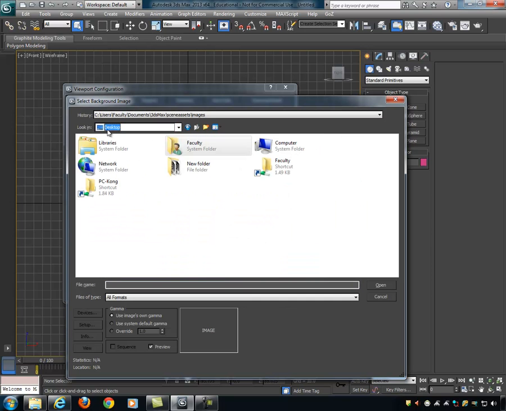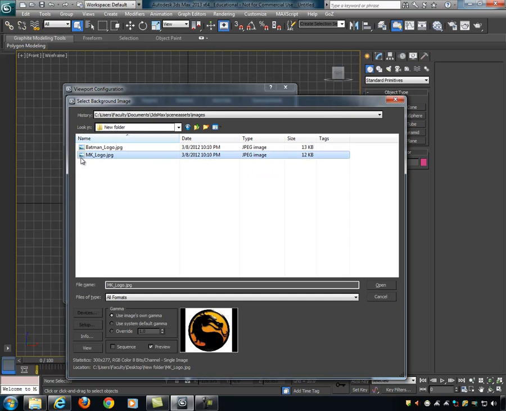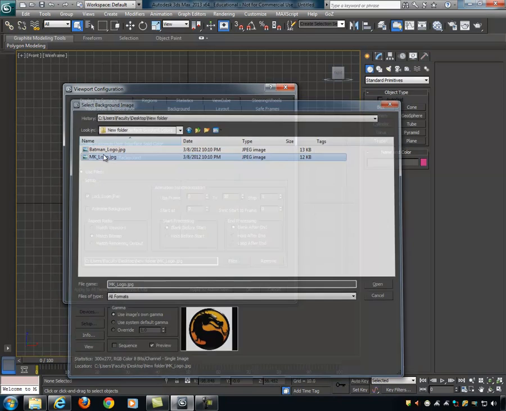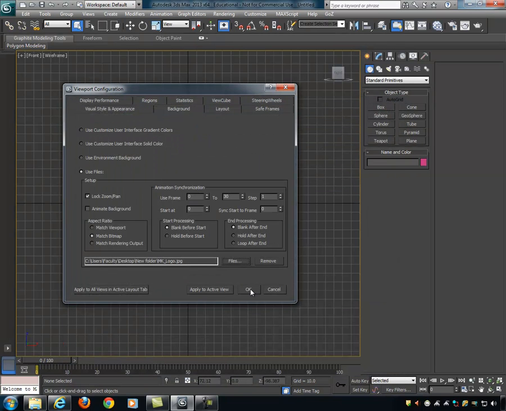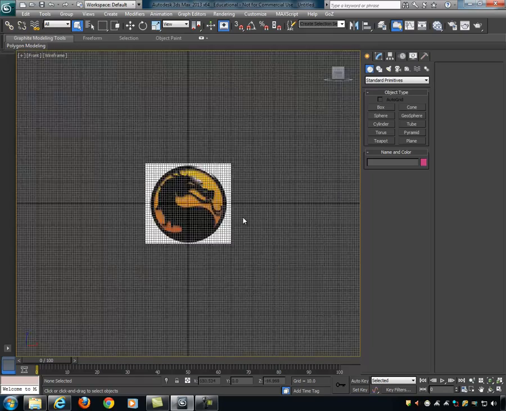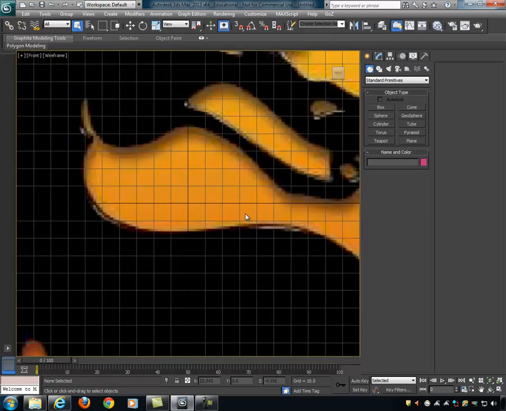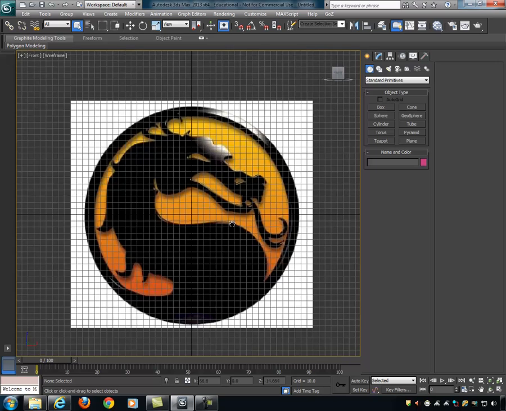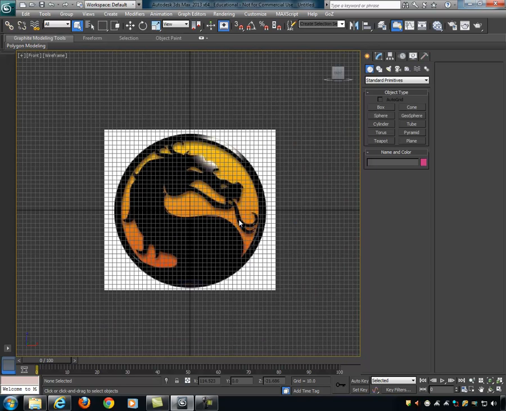In my case, I'm going to go to the desktop, and I'm going to go to my new folder. And this time I want the MK logo. And I'm just going to double click that to associate that, and then I'm going to say OK. To test it, I'm going to zoom in and out and make sure that it zooms with my viewport. I'm golden. So now we're going to go ahead and create this thing.